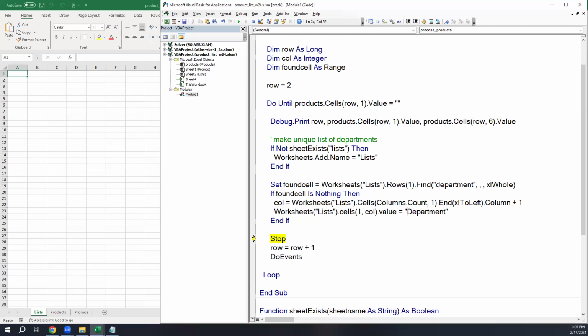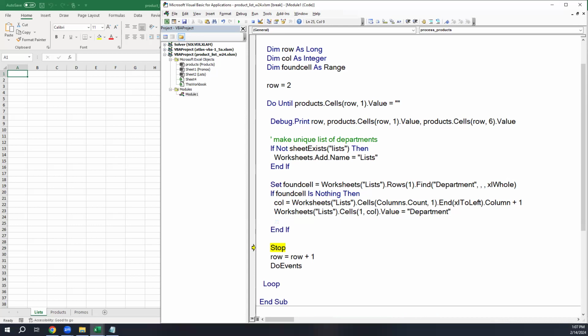Oh, I probably better match the case. With a little bit of work, we could tell find to match case or not match case. I'd have to record it and see what the arguments are, unless it shows up here. Yeah, so that would take a little bit of work. So I'm just going to make sure I've got the case matching up correctly. Okay, so if I don't find the word department, I'm going to pick a column and then put the word department in it. And my column then is referring to that particular column.